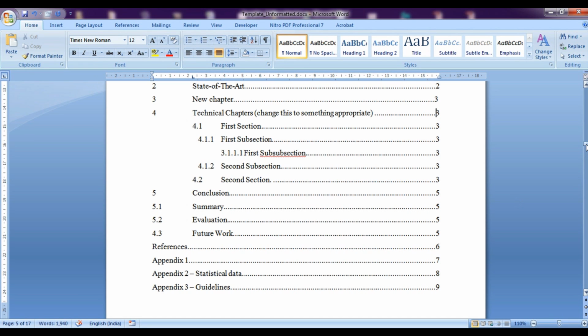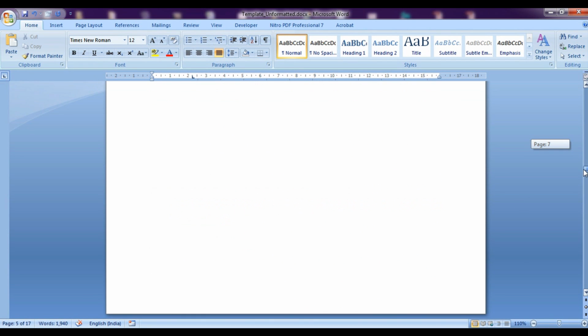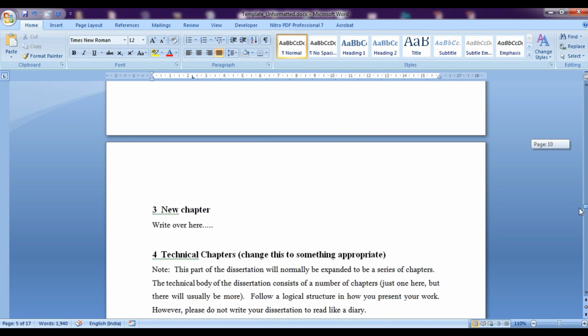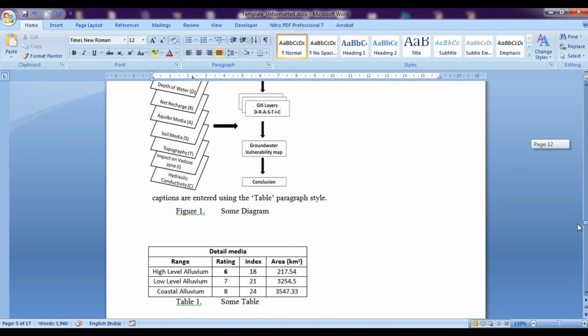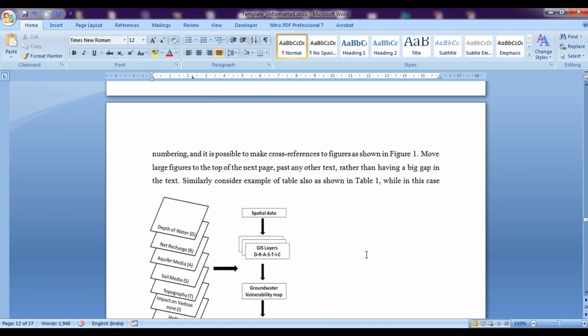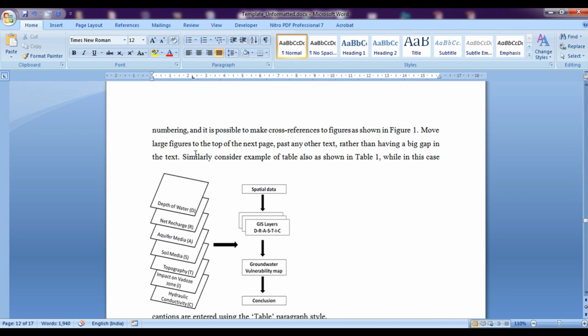Now let's move on to the next level of challenge. As you can see, I have a figure and a table over here, and many times you mention in your text that you refer to this table, as I have done over here. Similarly, consider an example of a table as shown in Table 1.